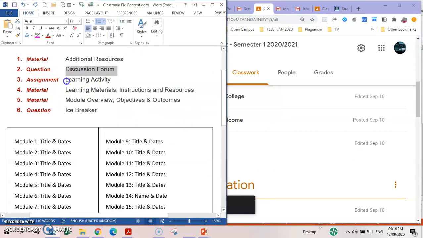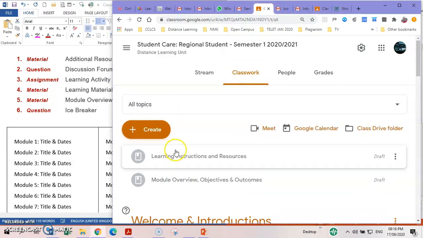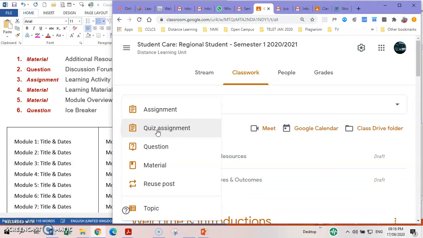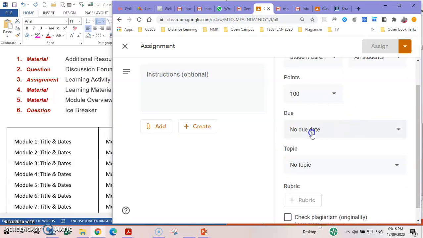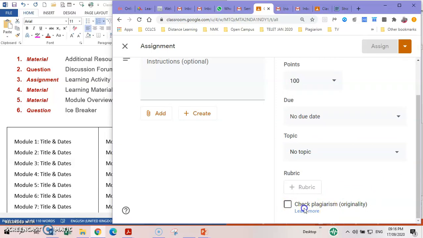The next thing is an assignment, because it's a learning activity. I'm going to copy that, come back across here, create assignment, and put that in last. You can do all your formatting if you know your points and your due dates. You can put it all in your rubric, and you can check for plagiarism. You click this checkbox here, and they have the means to check for plagiarism.